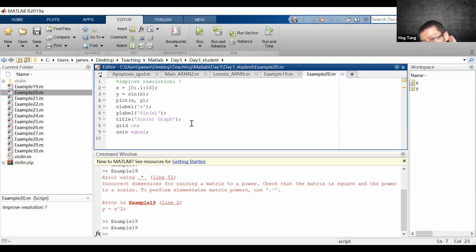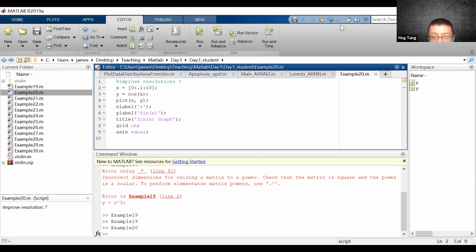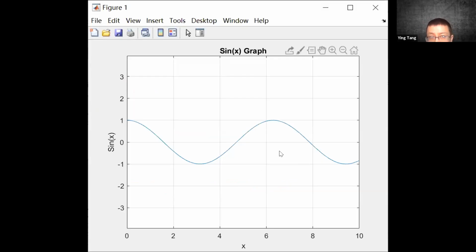Okay, then we are just trying to do it here. First, I change it to be cosine. In order to improve resolution, I just make the step length very small, so that I can run the figure. I run the code and get a figure. Right, so it's very smooth.